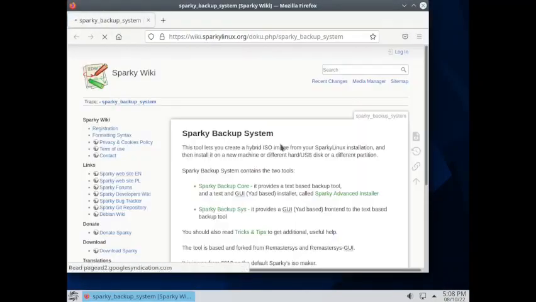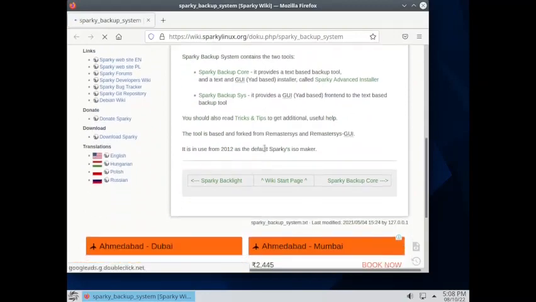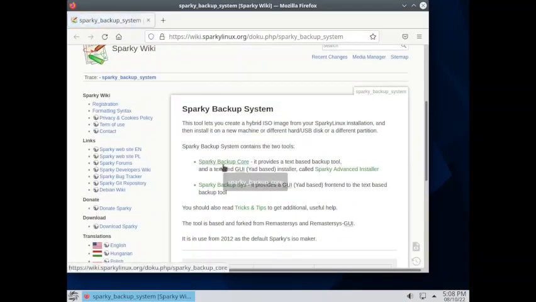Okay. So the Sparky backup system is there. It consists of two tools, Sparky Backup Core and the Sparky Backup System. It provides a GUI, YAD-based front end to the text-based backup tool. So this is a text-based backup tool and this is the GUI tool. So both of them work on some script. There is a script, and one is GUI-based and the other is text-based.